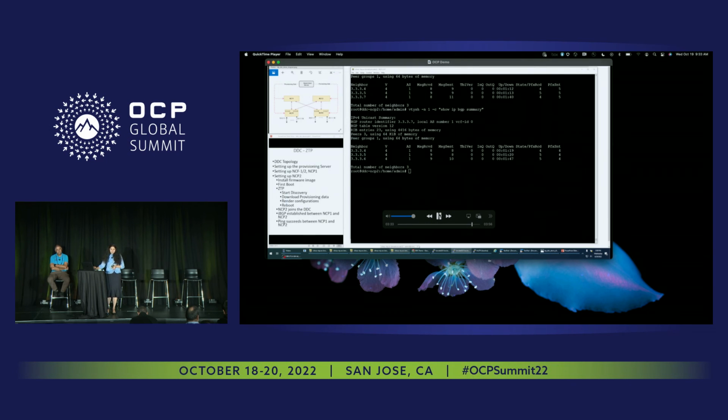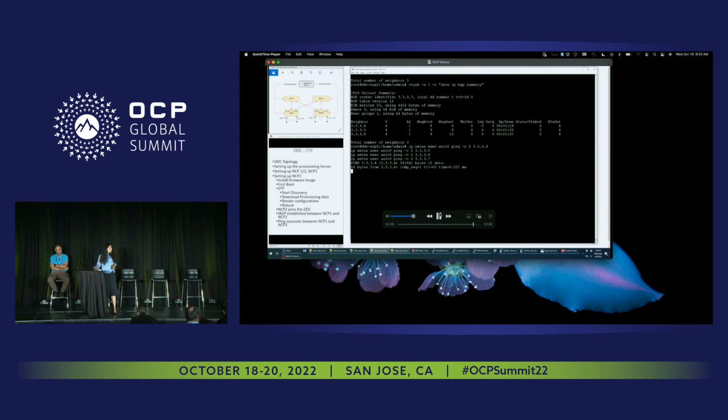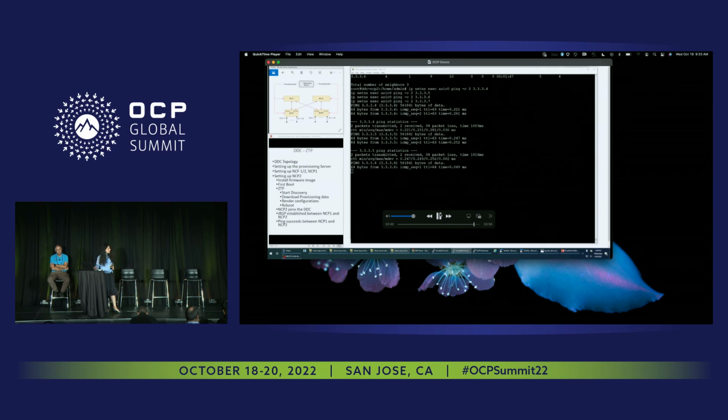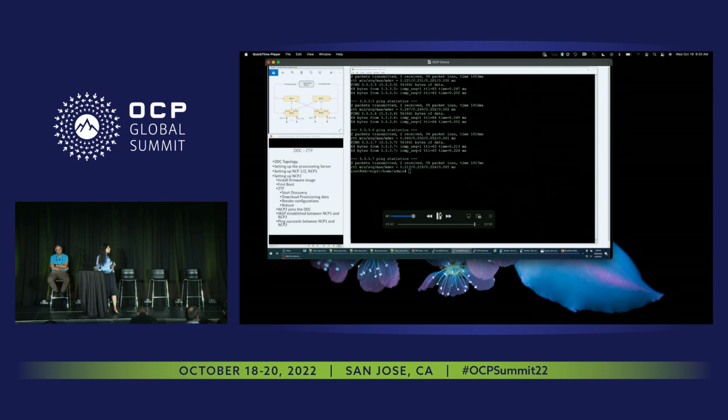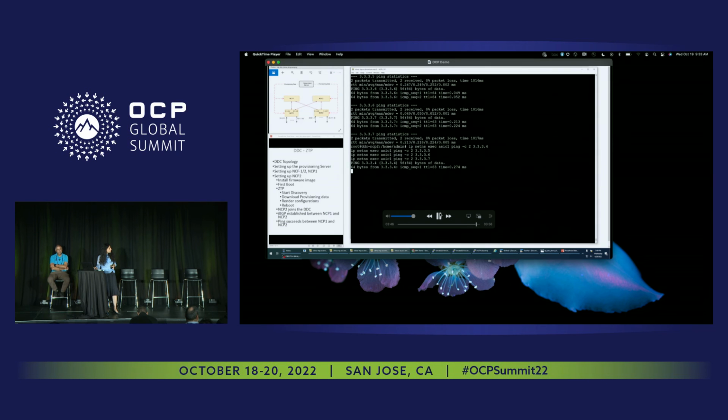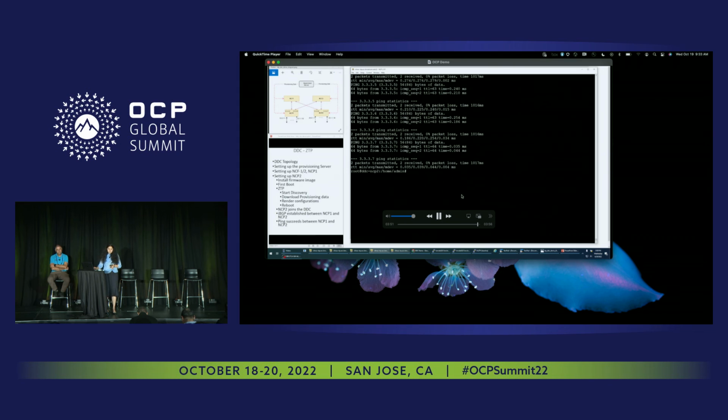This is back to NCP2, where we'll also do a ping from the NCP2 to show that the NCP2 can also ping every node on the NCP1. So yeah, that's all that I had from the demo.